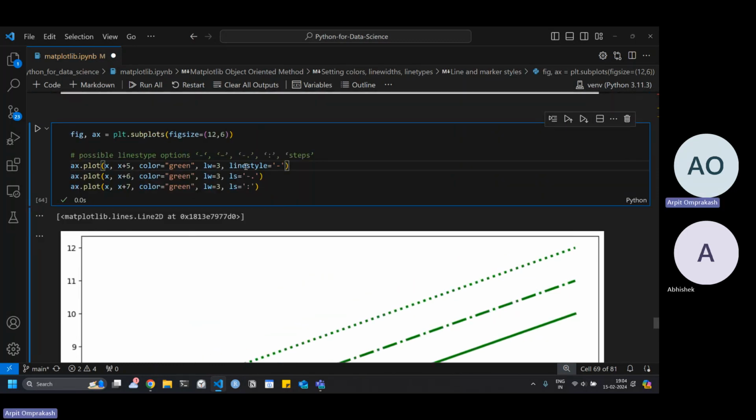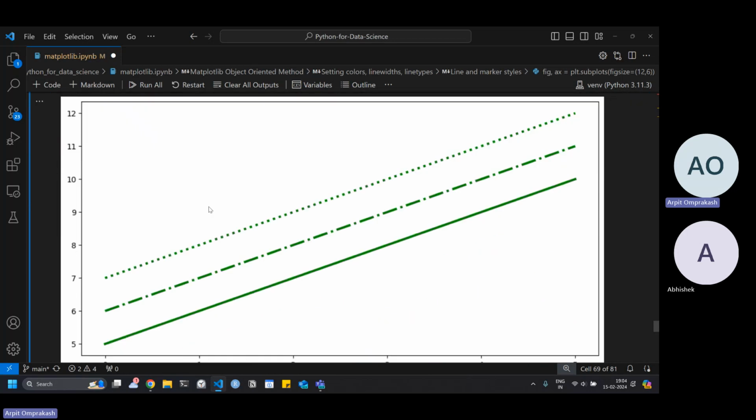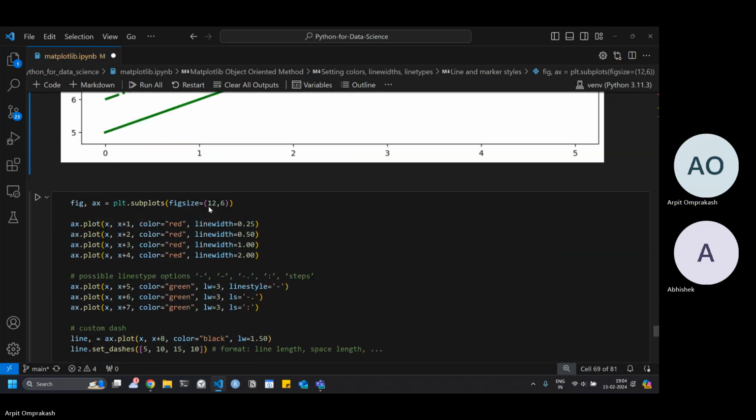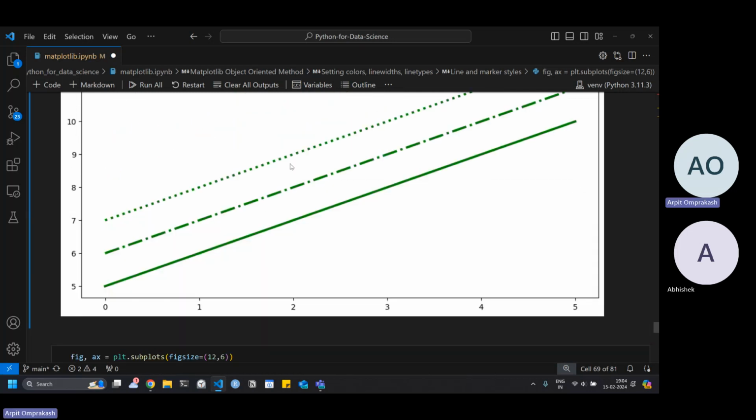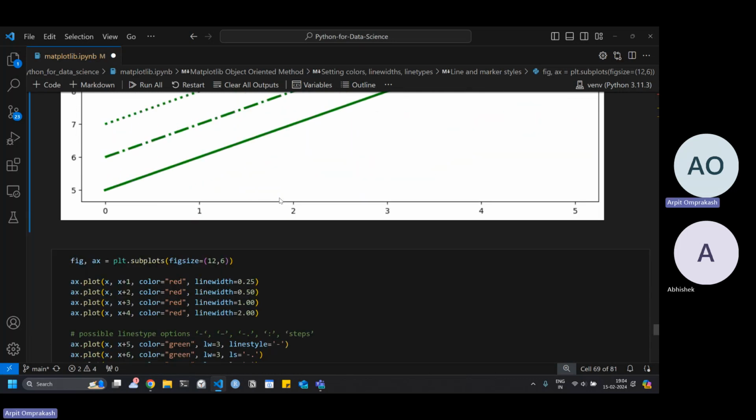Okay. So more explicitly, you can use line style and color like this. Otherwise, you can also write G dash dash or G dash or G dash dot, things like that also for short. But as a beginner, it's more preferable to do this.